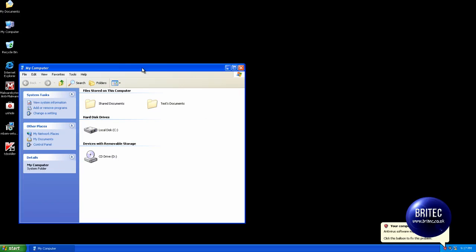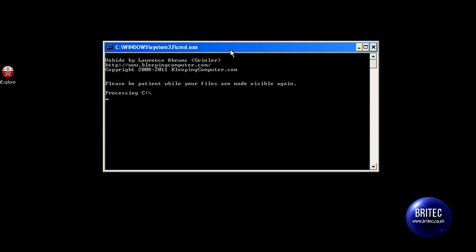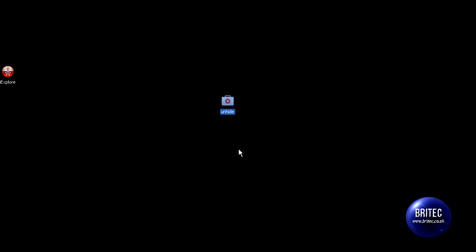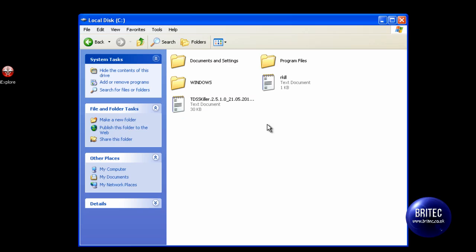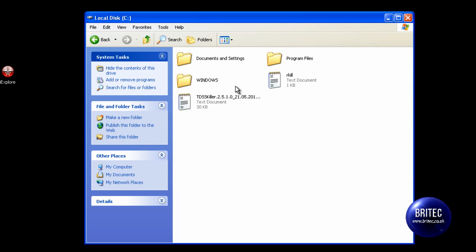Now we should still have no C drive. If we look in here, we've got our C drive all missing. It's completely disappeared with all our files. What we're going to do is use this program called unhide. We're going to run this like so, and then your files should now be visible. Click OK. Cool little program, very useful. Saves you going into command prompt and doing it all manually. So we'll have a look at our C drive, and hey presto, all our files are back. So pretty cool, pretty easy to do once you know how.